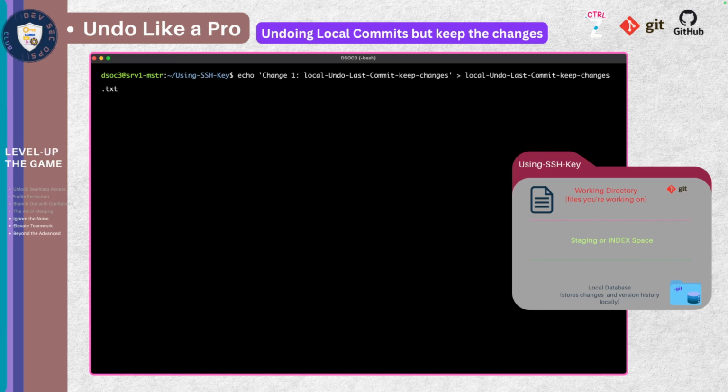First let's see what kind of undo we can do on the local system, or I would say locally. In the first session we talked about what is the working directory, what is the staging area, and what is our local repository. So logically our project folder is divided into three parts. Everything is in one folder, but logically there are three things: one is the working directory, one is the staging area, and one is the local database where the .git folder is, right?